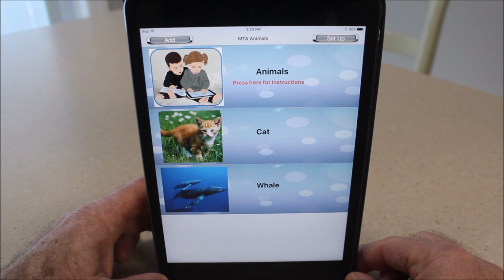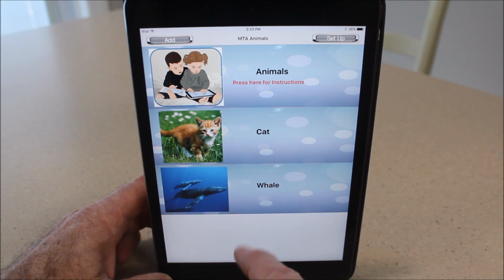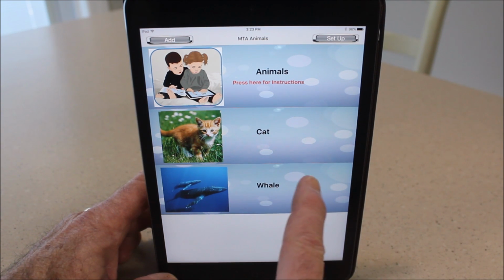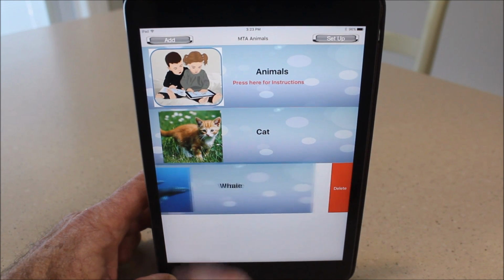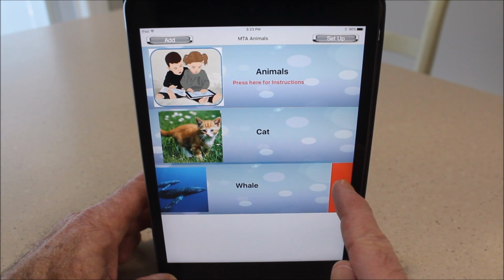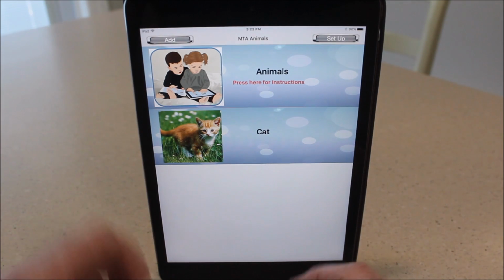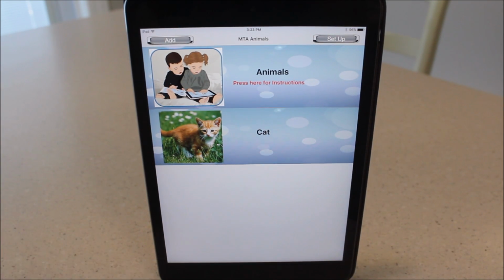So that's about it. One last thing, if you did make a mistake or you wanted to change something, you can touch on one of the cells, slide it to the left, and there's a delete button. You push delete and that's gone. You can go back and change your audio or whatever you want to do with it.